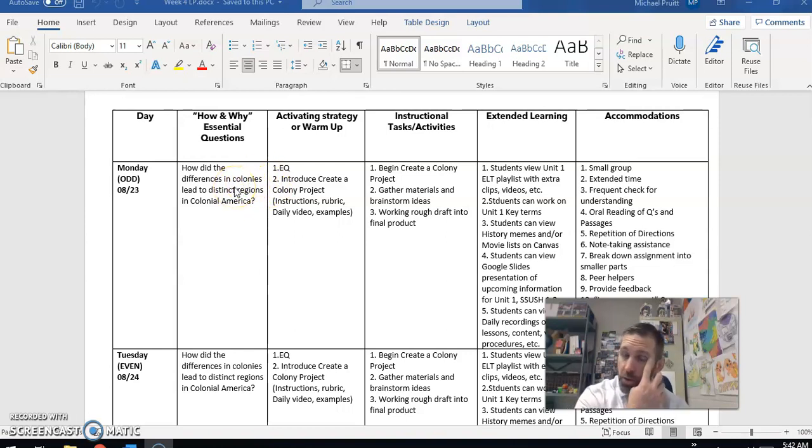So your essential question for today, this is in our lesson plans, the daily schedule: How did the differences in colonies lead to distinct regions in colonial America? We're going to keep this in mind because it pertains drastically to what we're going to discuss today. We'll go over this essential question, talk about it as kind of a recap and intro for today, and then we will do the same thing in class that I'm doing in this video here. Talk about the project, look at the rubric, go over the instructions, look at some examples, and then the students will have time to work.